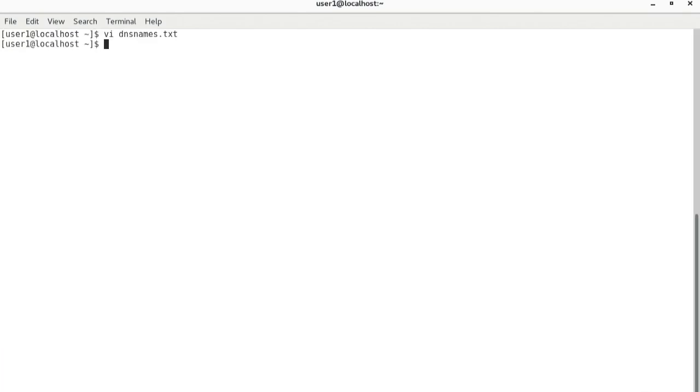To use this file, we'll pass the -f option to dig and specify the file name. Because we're getting back answers from multiple sites, we'll probably want to add the +noall and +answer options as well. So type in dig space -f space dnsnames.txt space +noall space +answer, and hit enter. We can specify the type of record as well, like we did earlier.